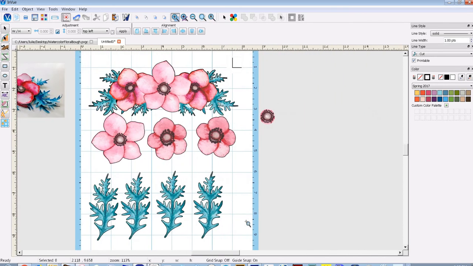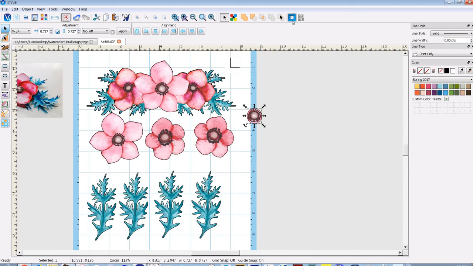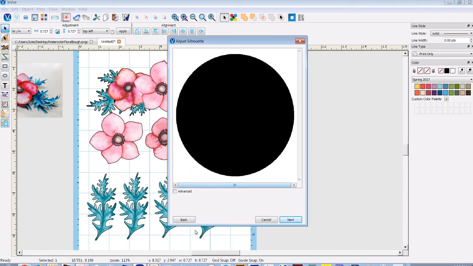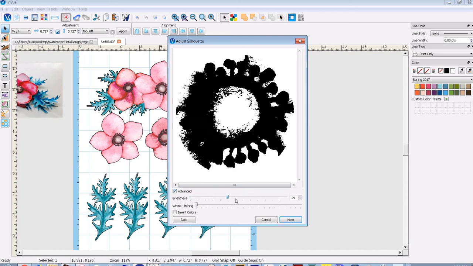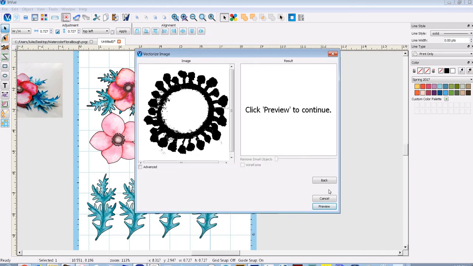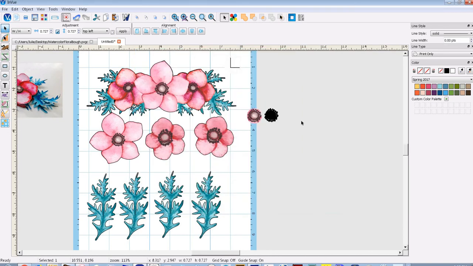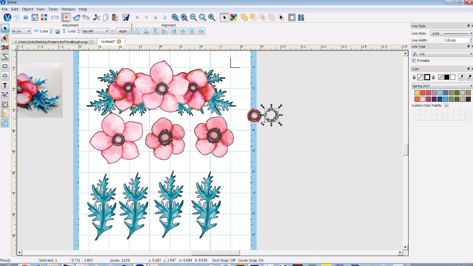So instead what I want to do is, it's a picture, so I want to create some cutting lines around it. I'm going to click on Vectorization, Silhouette, and Advanced, and move the slider over until I get some straight lines around the outside. Click Next and Preview. And I'm going to get rid of all the small objects, and I don't even need the center there. And click Finish. Now what this will do, if I click the left line here, is it gives me the cutting piece to go around that image.